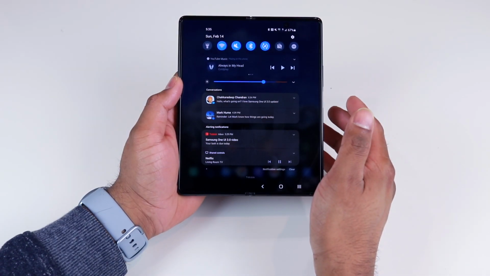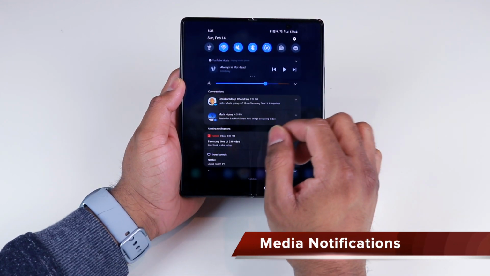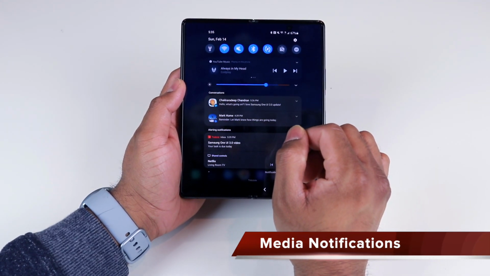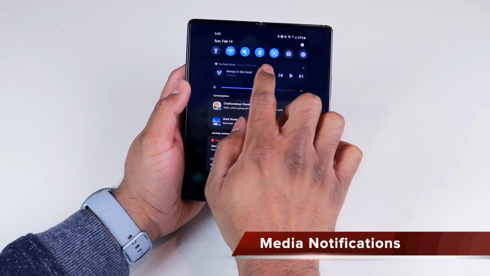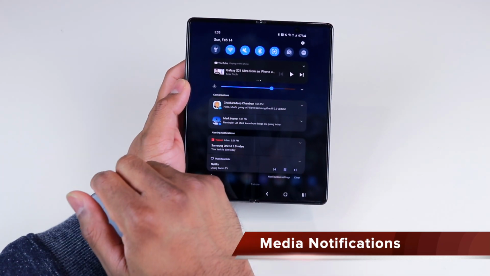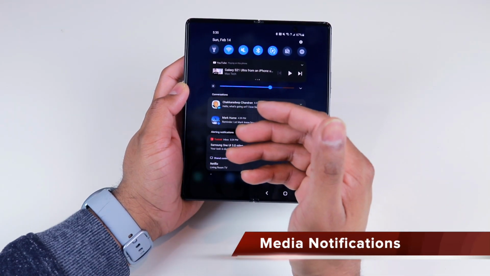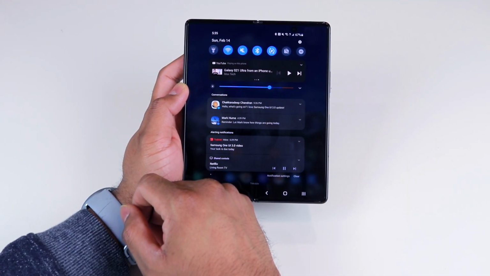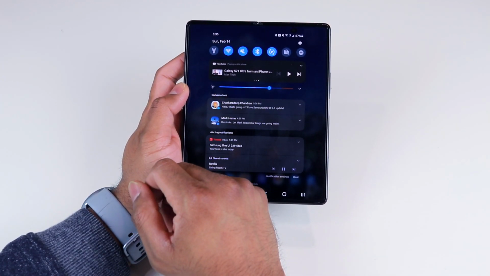Now, another great thing about the media notification is that it cycles through all of the media apps you have and are using right now. So for example, here you can see I have the YouTube Music. I can swipe left to go to Spotify. I can swipe left again to go to the YouTube. And you can see that I get that option right here in my lock screen. I don't have to go to each of the apps to find out and play.